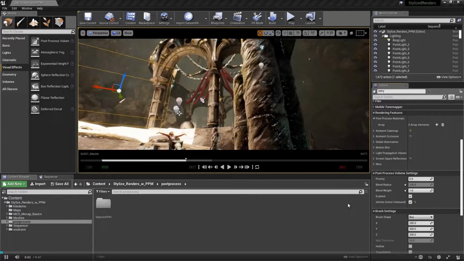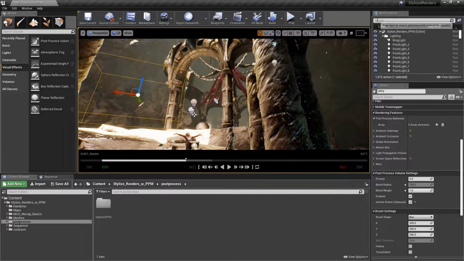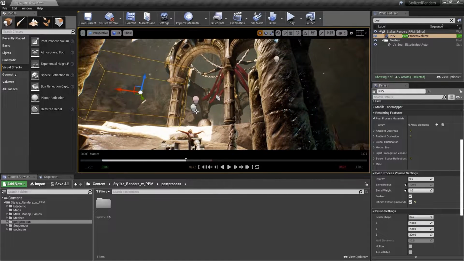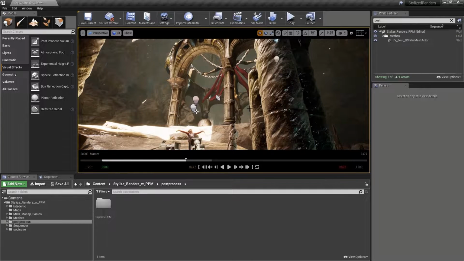Before we create our post-process volume that we'll use to apply our post-process materials to, let's get rid of the current post-process volume. In order to do that, if I go to the World Outliner and I type Post, I'll filter out any post-process volumes in the scene. I can see I currently just have the one. So if I make sure it's selected and then just delete it, it will be gone.